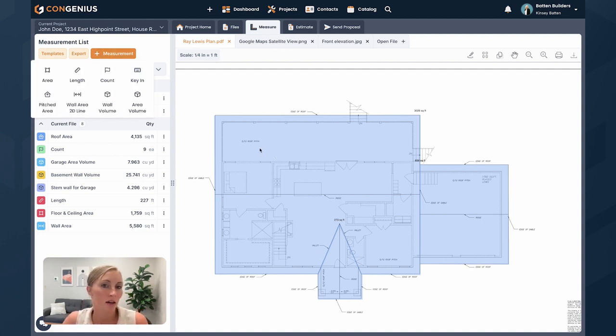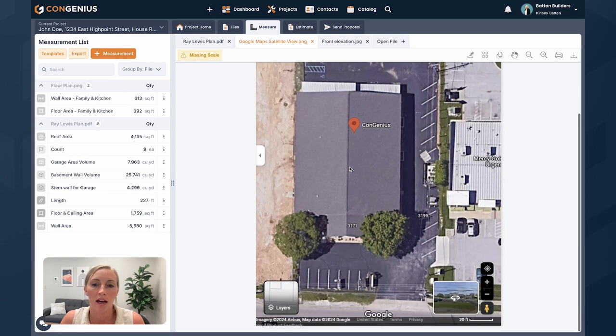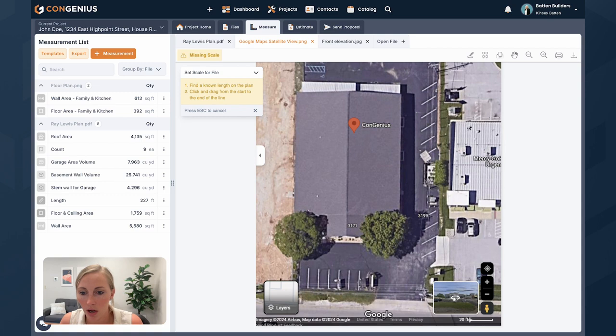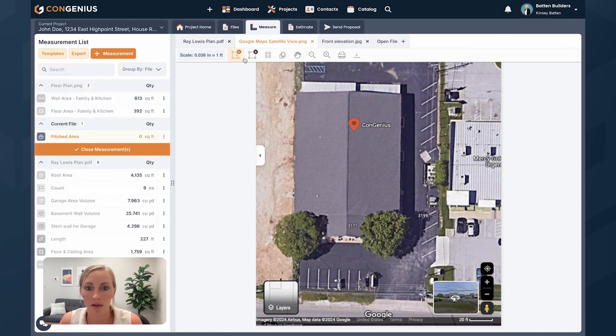A couple other ways that contractors are using measure in ConGenius is if you're doing exterior work like parking lots or roofs or landscaping or things like that, you can just take a quick screenshot from Google's satellite view of the project, and then you'll be able to scale it to this specific photo. So you'll see this missing scale button right here. I'm just gonna draw because we know the length here. Okay, and then we know that that's 20 feet. So then I have a scale for this, and I could do pitched area for this as well, for example.